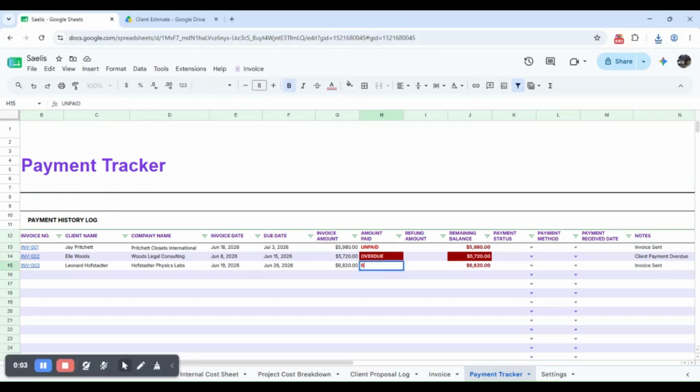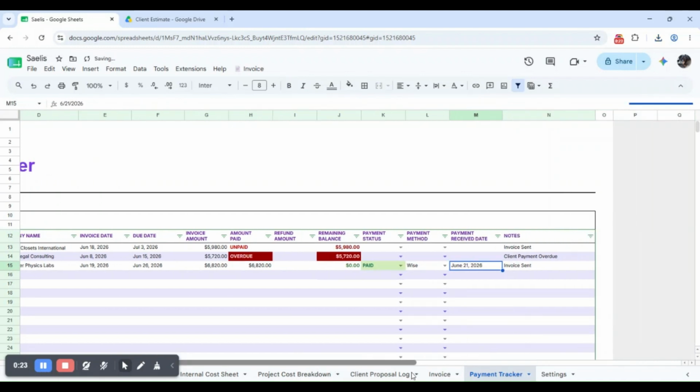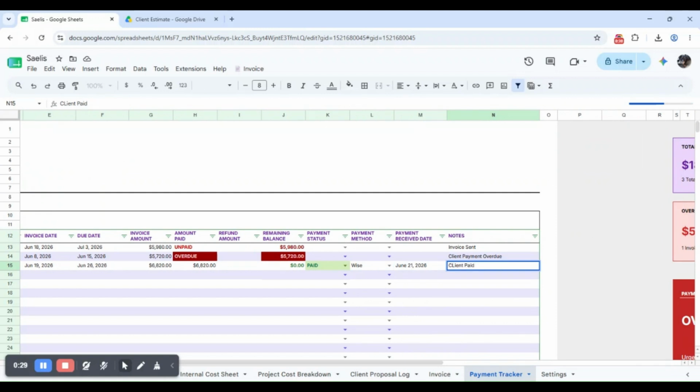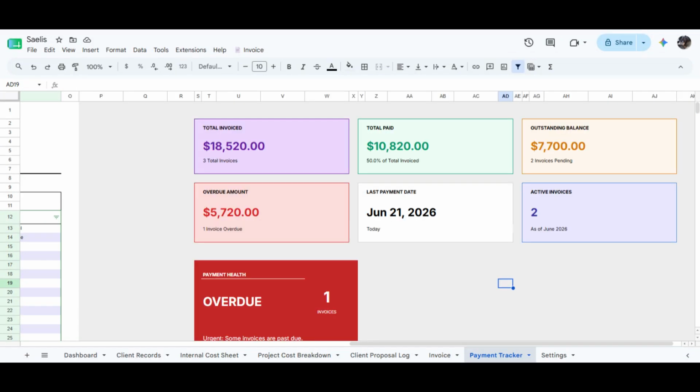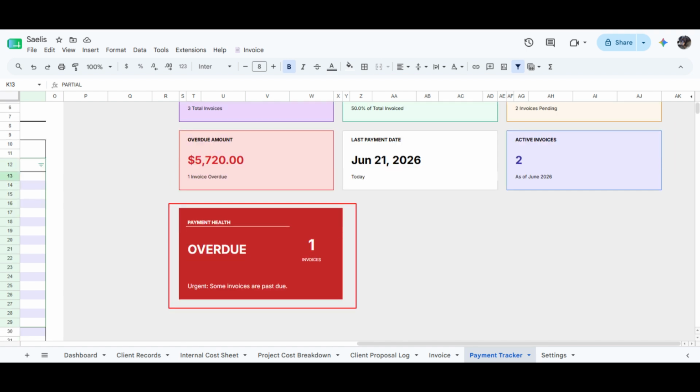Once your client has made a payment, you can update the amount paid and change the payment status based on the situation, such as paid, partial, refunded, or canceled. Here in your summary cards, you will see an overview of your invoicing and payment status, including total invoiced, total paid, outstanding balance, overdue amount, last payment date, active invoices, and payment health.